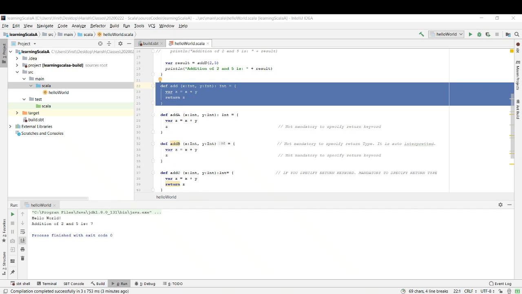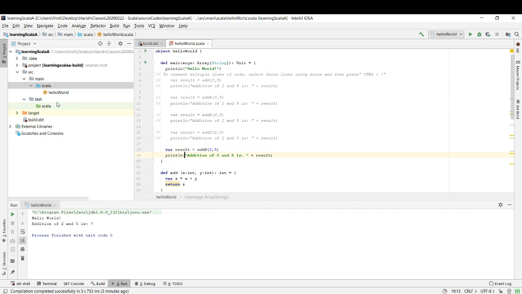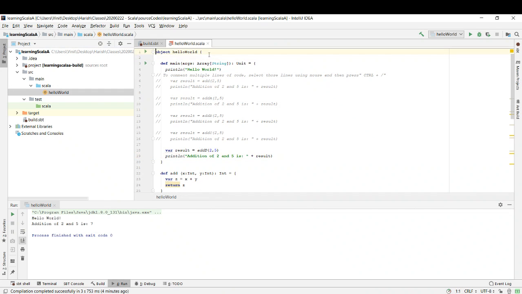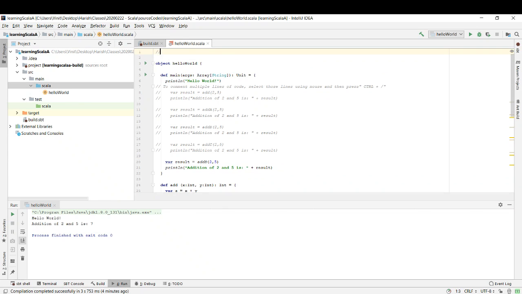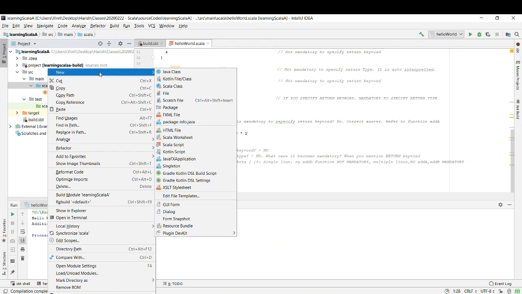Let's take it to the next level of programming. So what I will do is, this was the program to demonstrate functions. Let's close this one because it will become more untidy. Let's make a new code for demonstrating classes and objects.